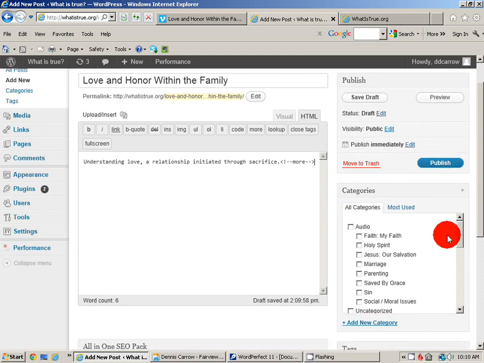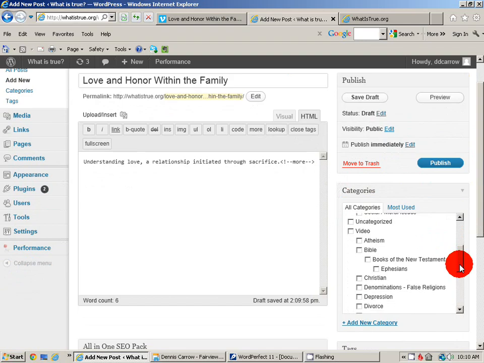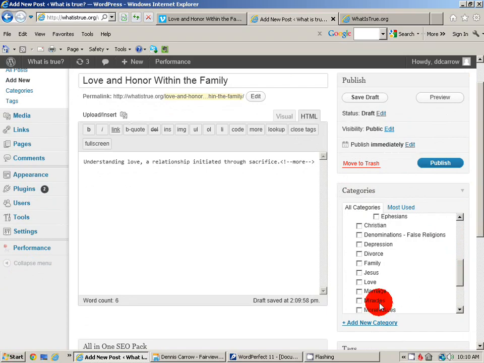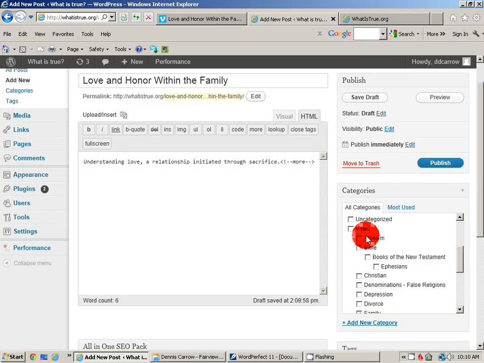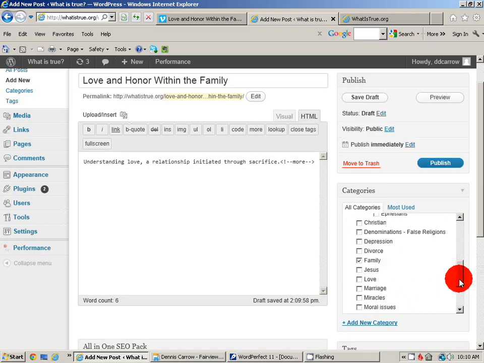We're going to go over here to categories. We're going to scroll down, and we see family, and that's under the video section here, and we went down to family, and we check that, so we make sure we've got the category. All right, so let's go on and get the, we're going to just hit enter there.